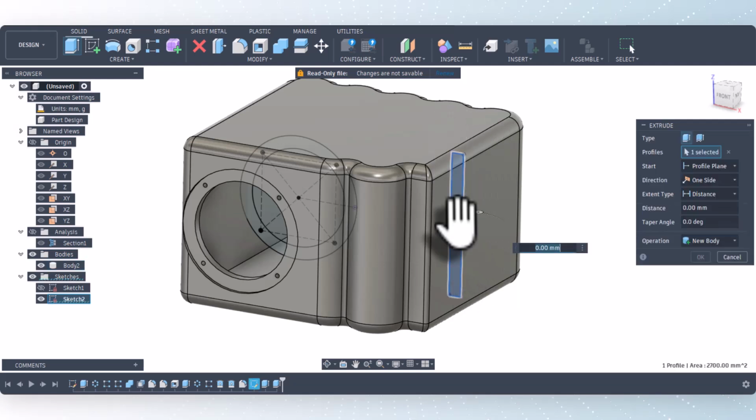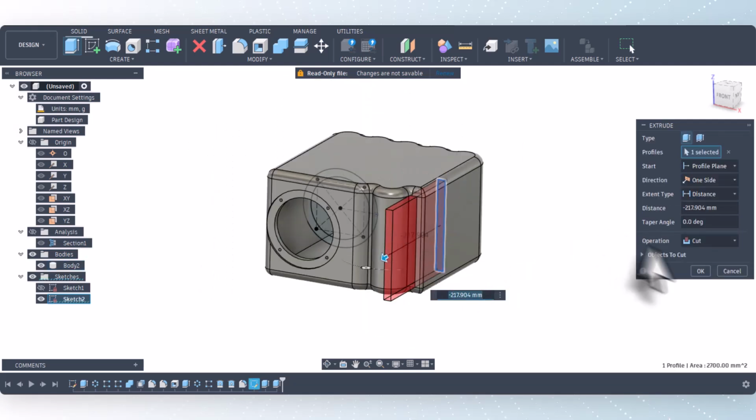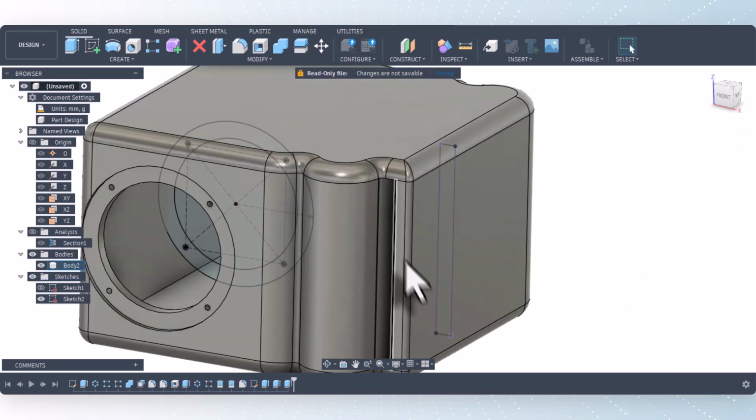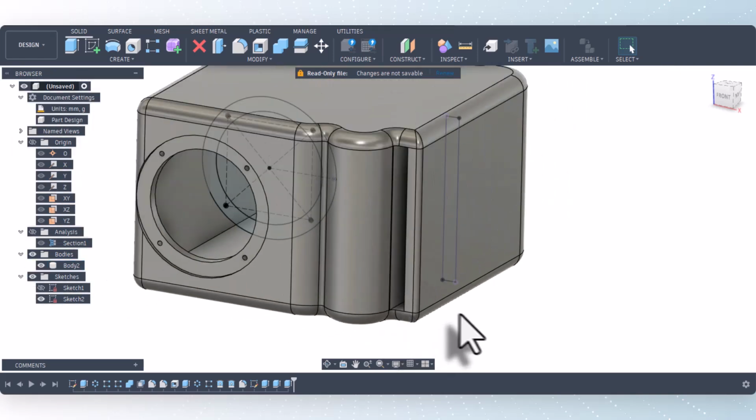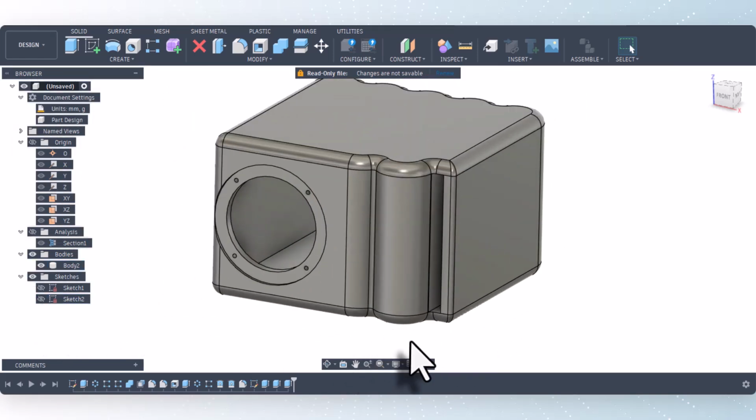And then I'm going to come out this way, and I'll tell it to go through all for the distance. Okay, so it's going to cut coming out here. All right, I'll hide that sketch, and then we'll put some finishing touches on this.